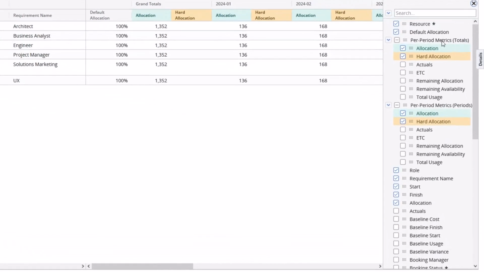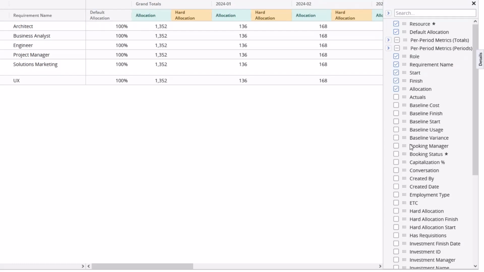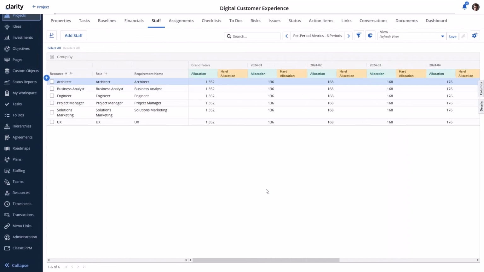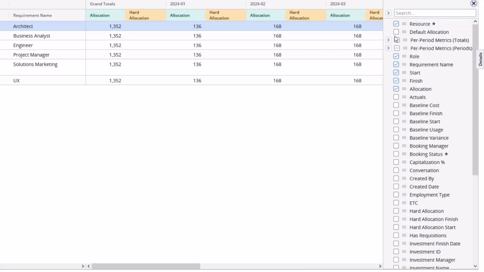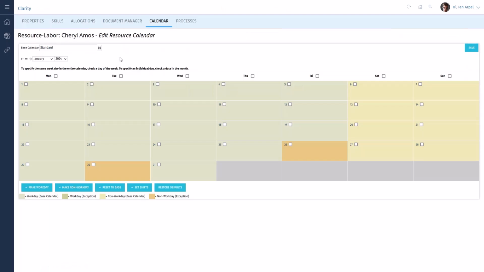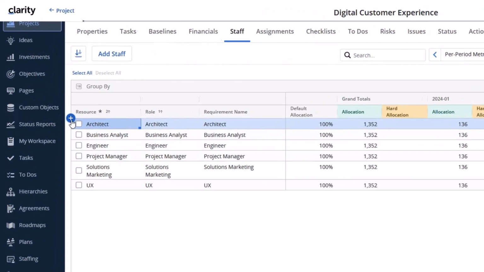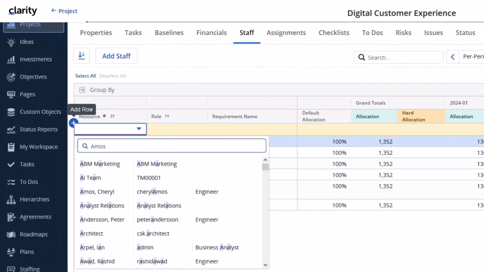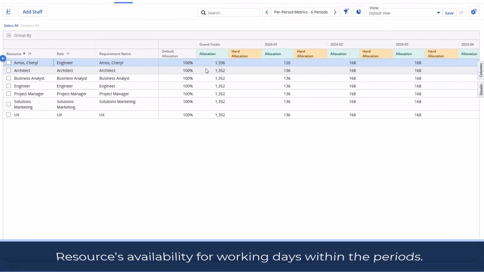Now that we have set up the view options for how the data will be displayed, let's focus on how you can use the column panel to set up the layout. This field is used to change the entire total amount of the allocation to the specified percent, taking into consideration the staff member's availability for the duration of the investment. For example, in an environment where non-working days are tracked through the resource calendar, the availability for the resource is reduced. Staffing the resource to an investment will automatically set the allocation amount based on the resource's availability for working days within the periods.